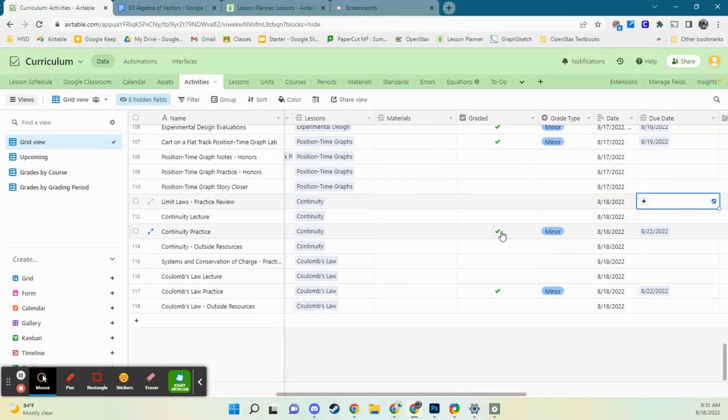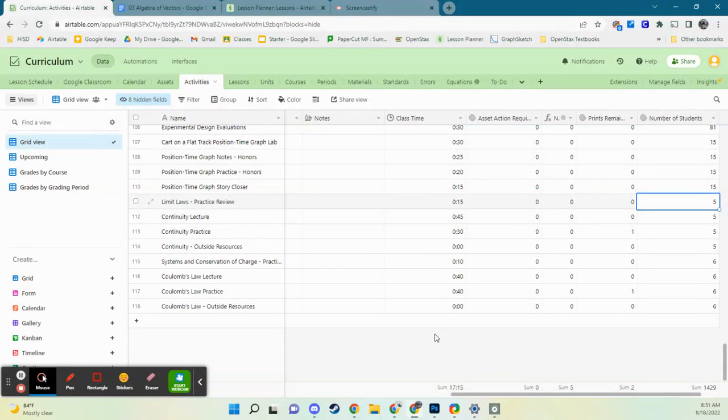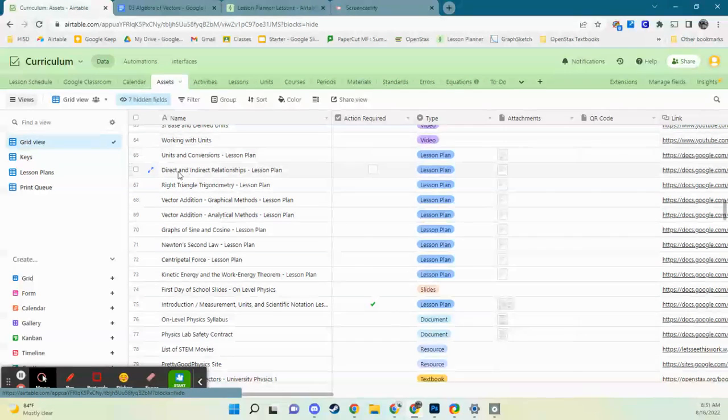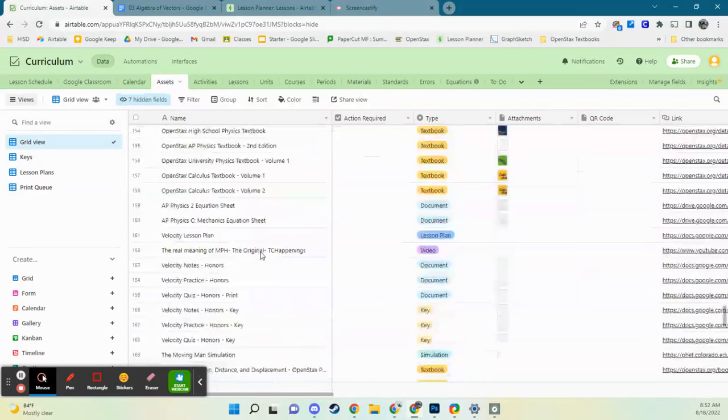I can select whether I want that to be graded or not, what type of grade it's going to be, when the due date is going to be for that, and how long it's going to take during class, so I can see how long my lesson is going to be in total. And all those activities use assets or like resources, so I store those over here.